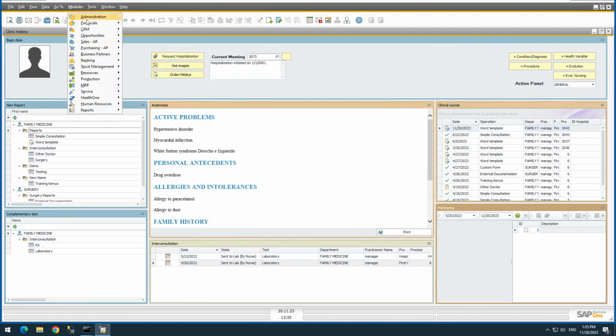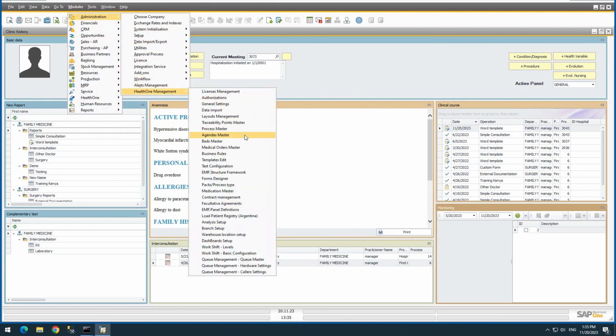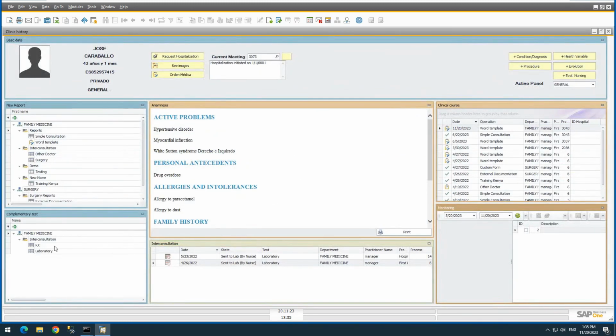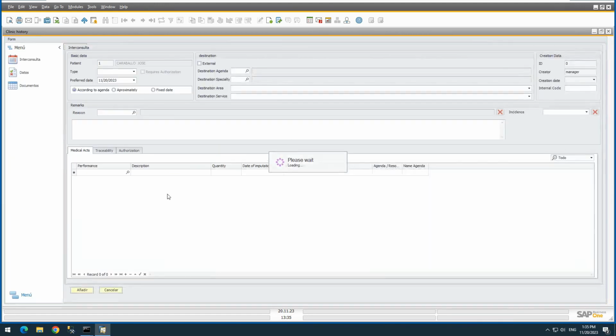This tree is configurable through the History Structure utility. Here we can add Word templates that the doctor can use, or we can design reports and attach them to the clinical history. In complementary tests, we can request radiological or laboratory tests.